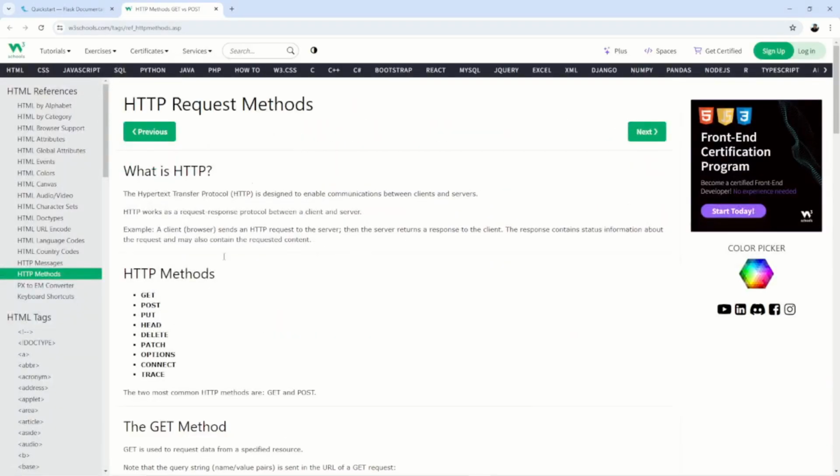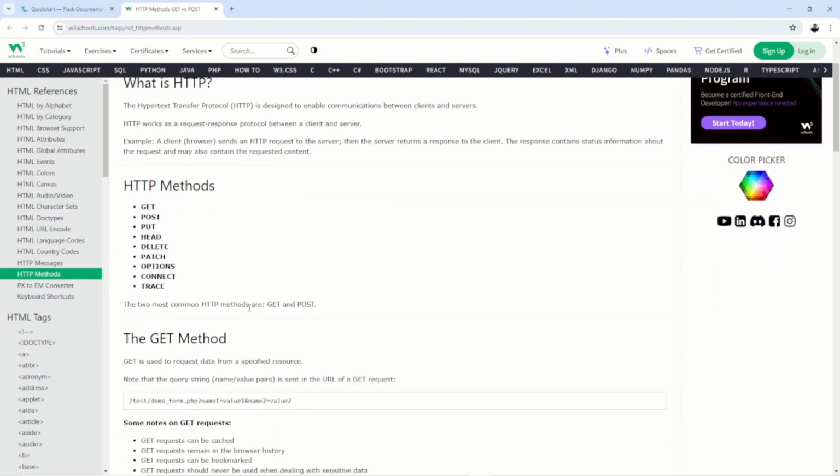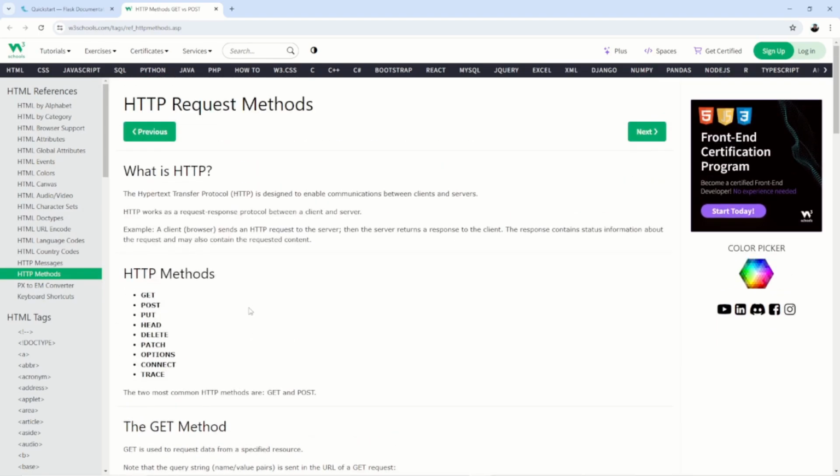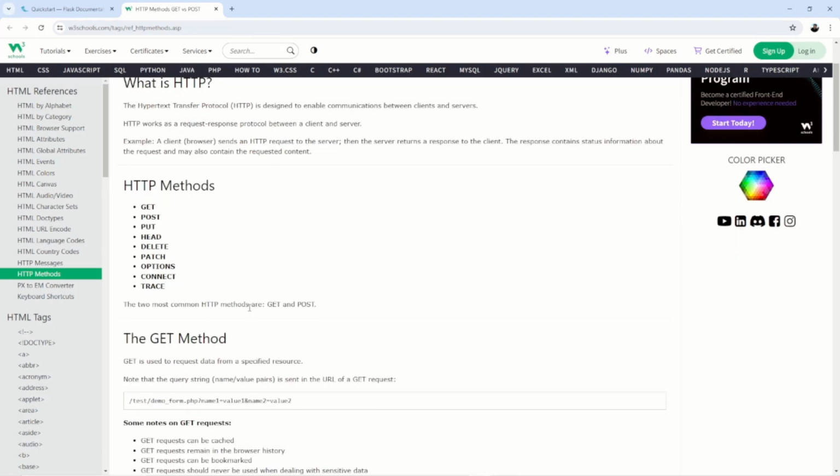It's from W3 Schools, and it outlines at a very high level what HTTP requests are, especially on this page, and it goes into talking about all the different HTTP methods there are and what they do. I will post all the links in the description below, but essentially for this series we will be focusing on the GET and POST HTTP methods.